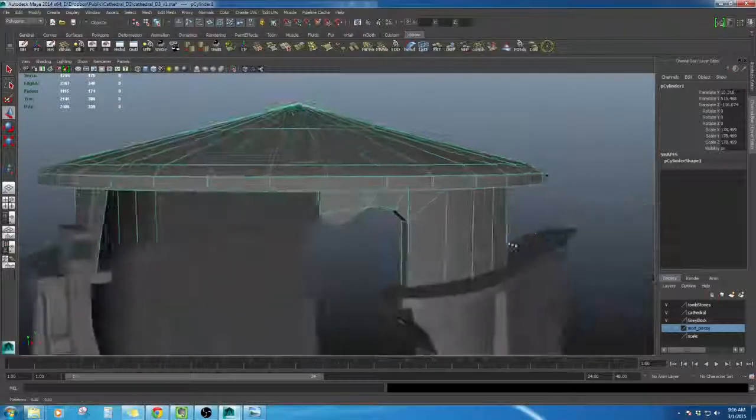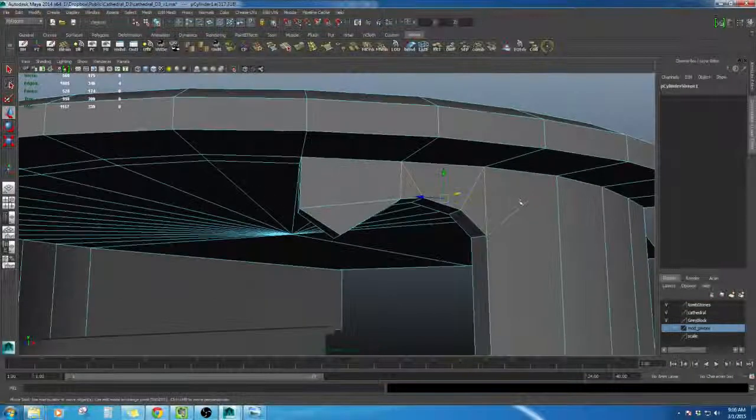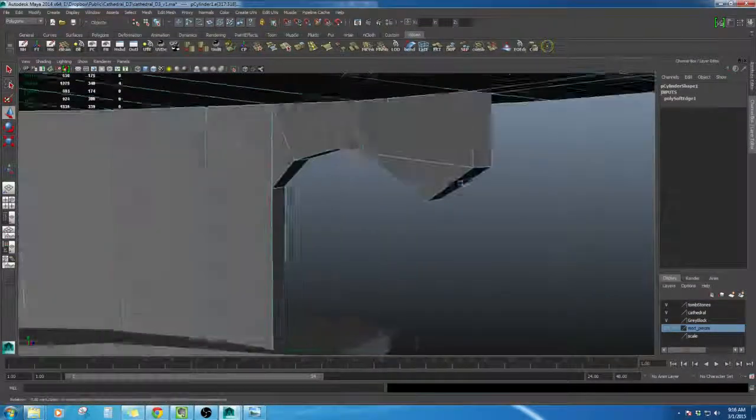So now we've got ourselves this little shape here. Things are looking pretty hard edged, so we need to soften that out here.